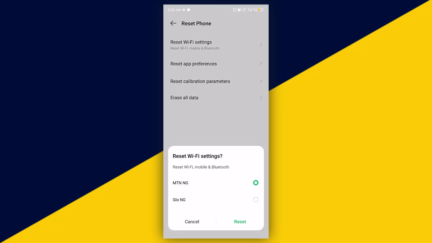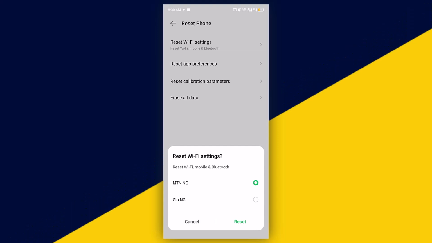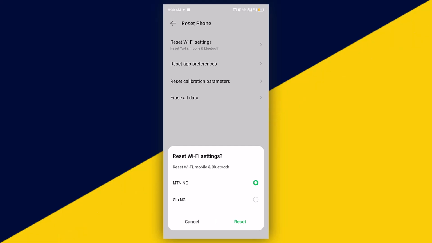Then you have network SIM data right here. However, if you are using two mobile data SIMs, you have to switch to the particular Wi-Fi SIM that you want to reset. As at the time of making this video, I'm using two SIMs right here. The first SIM here is MTN, and the second one is Glo. So you can switch from one to another, whichever has the issue with your Wi-Fi.